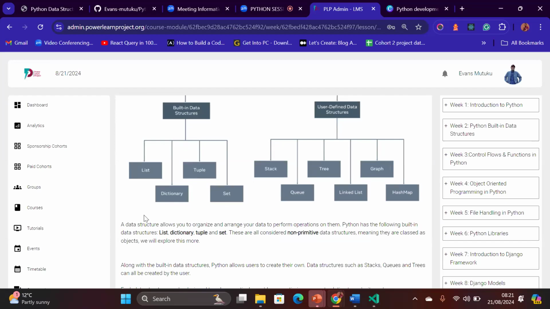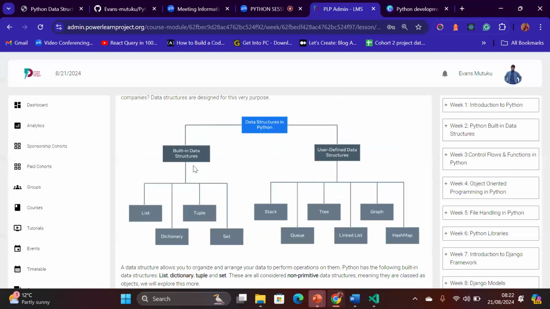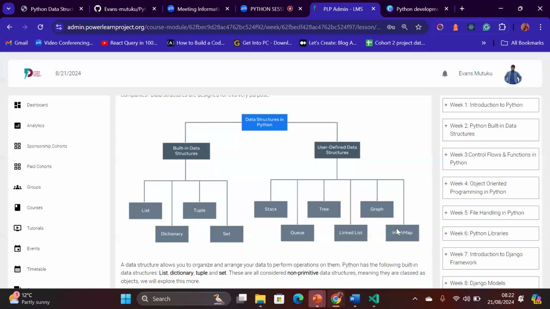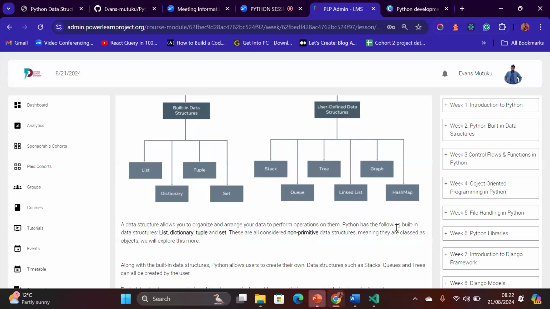You can decide to store data in the form of a list, a dictionary, a set, or a tuple. That's up to you to choose, depending on the goal that you have in mind. You can also store data in the user-defined ones: stack, queue, tree, linked list, graph, or hash maps. That is how data structures work.